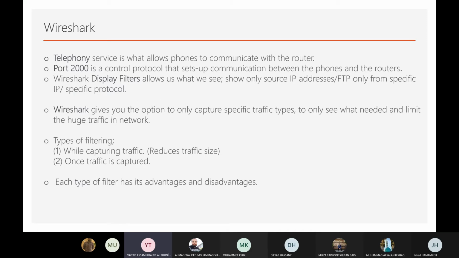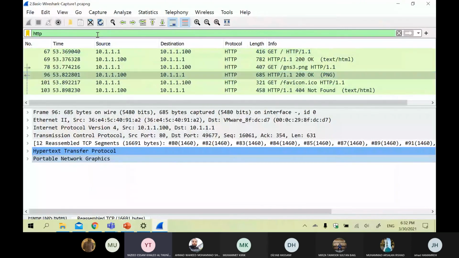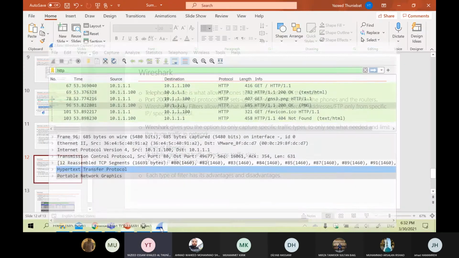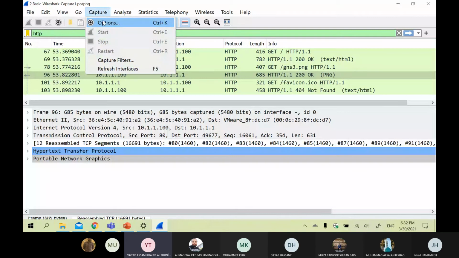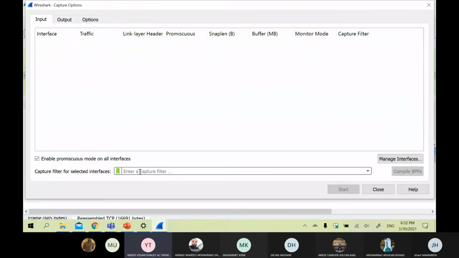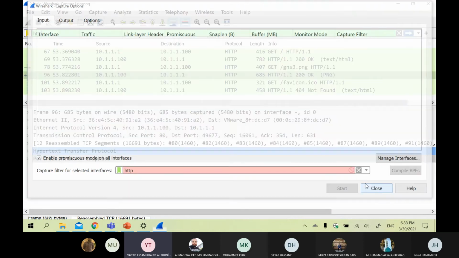In Wireshark, you can use display filters as I used before here. Like if you write HTTP, this is filtering. And there are two ways. There's this one, and there's another one here. You go to capture options, and you write HTTP only, and start. But this has to happen before you actually start capturing.